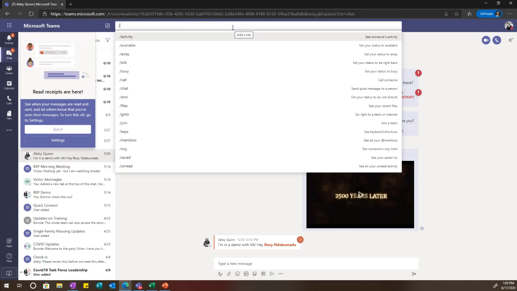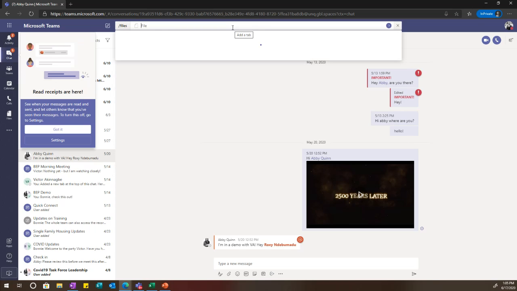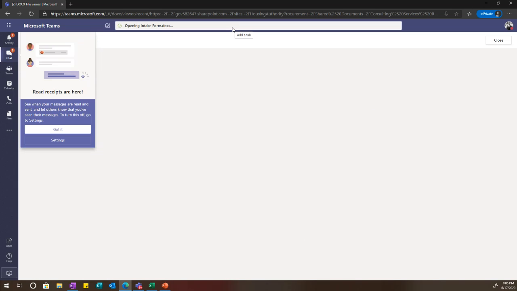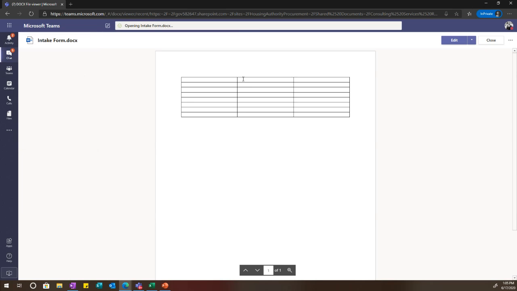When you go to command, it will show you all of the things that you can do, whether that's see somebody's activity, whether that's go to file. So we'll type in file, and here's popping up all the files that have been shared with me and that I've also shared through Teams. So here you can see a number of different files. Let's go down and click enter on intake.